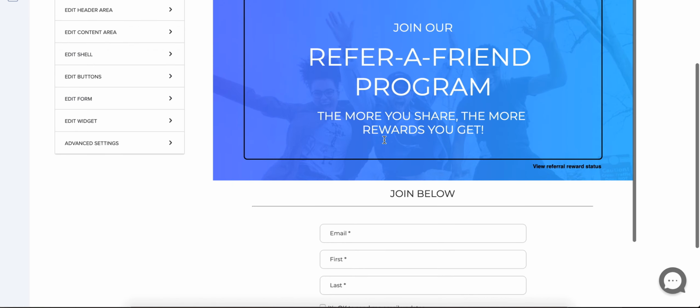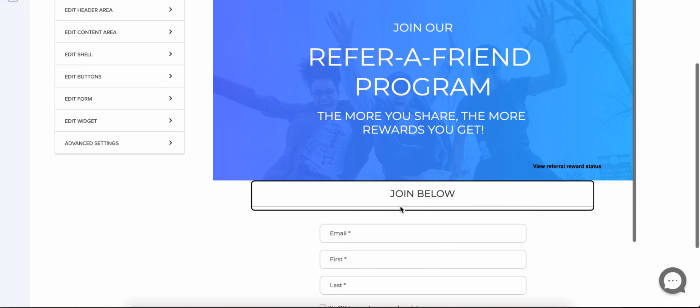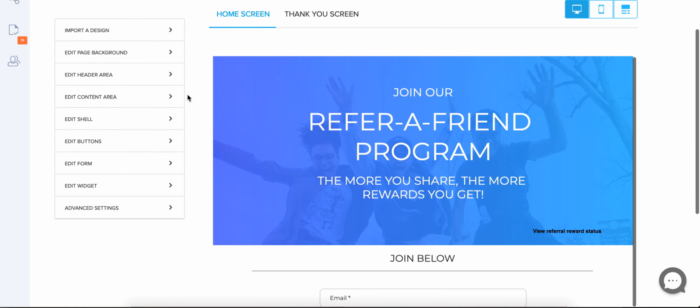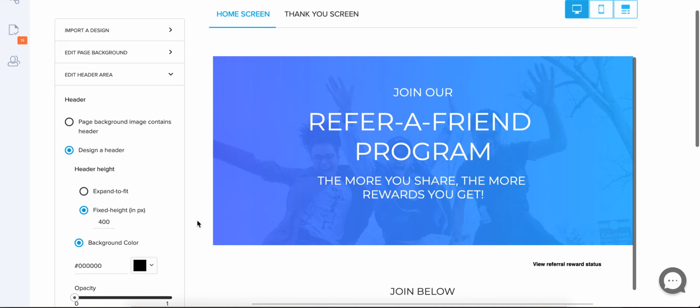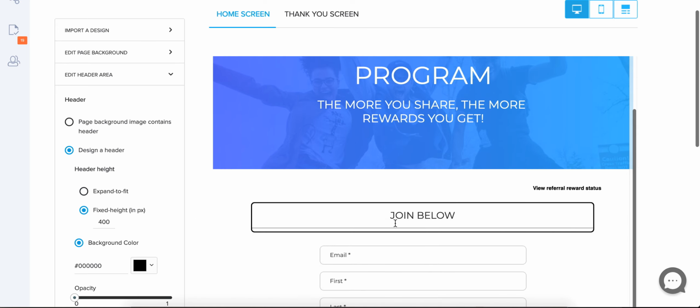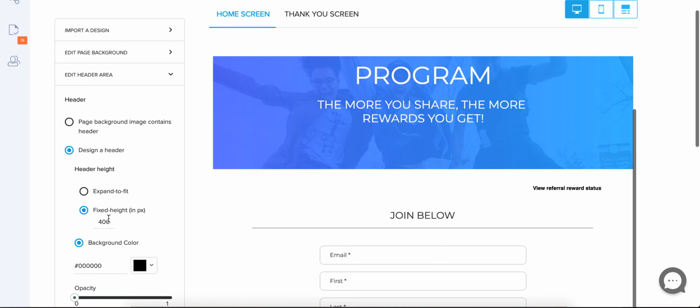But as far as moving this part down, there's various ways of doing that depending on how your background is. What I'm going to do is change my header area. See this fixed height, 330? Watch what happens when I change this to 400. And then click here. Ooh, look what just happened. See how that text box moved way down? So you can move everything down by using your larger fixed height header. So let's go back to your questions.